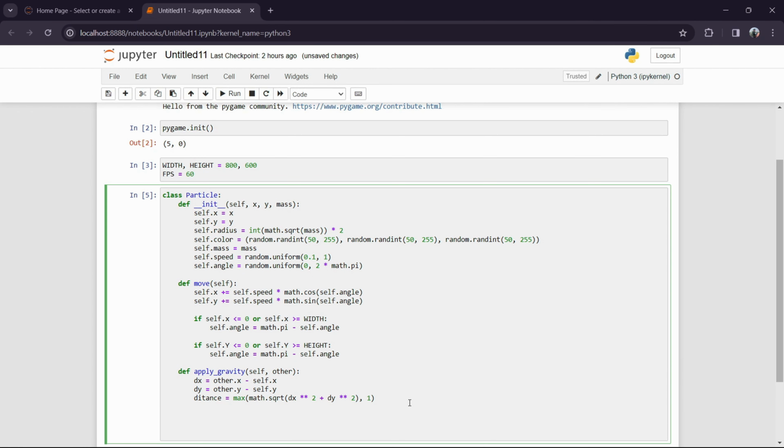So now the next challenge for us will be to calculate the force. For this, we can simply say force equals self.mass multiplied by other.mass, and it has to be divided by distance to the power 2. So for this, we can simply say distance ** 2. Okay, so this is the simple formula.